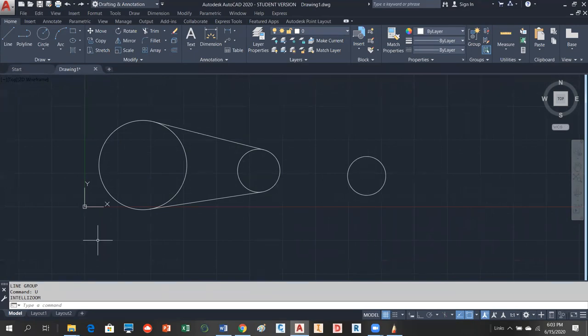Now, you can also get into the undo command. If we type in the word undo and hit enter, notice we have what are called sub-options at the bottom. You see: enter the number of operations or auto, control, begin, end, mark, back. Does anybody know what the default setting on this command is?